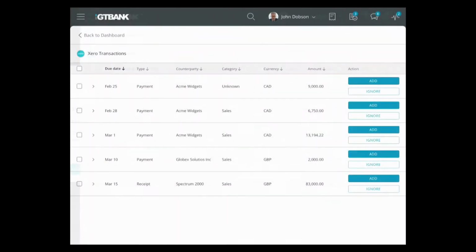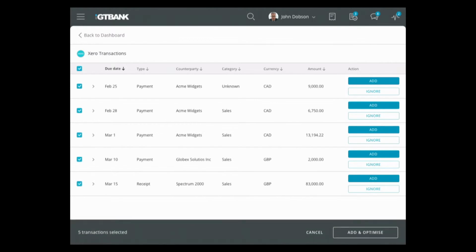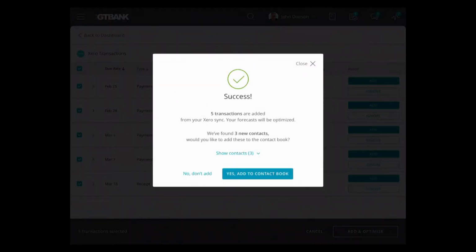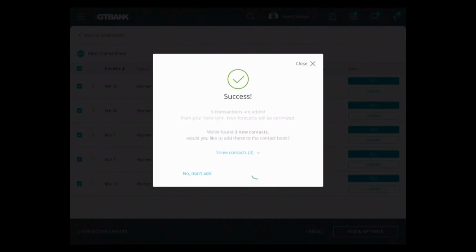Now, CBX does give me control over which transactions I choose to pull into my platform. So it's found 5 payables and receivables. I'm going to take the easy option, multi-select those, and add those into the platform. It tells me what it's found, and it's also given me some additional advice. So it's found 3 new contacts, 3 new counterparties. It's asking me if I want to put them in my contact book in CBX, so let's do that. So they're being loaded in. Okay, great. So let's go back to the dashboard.